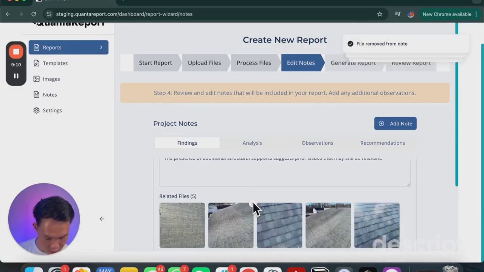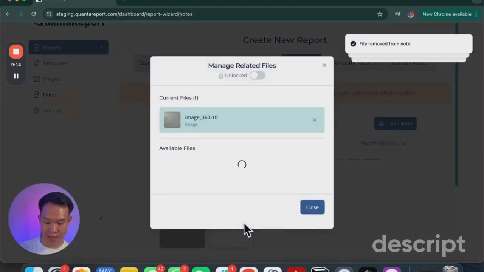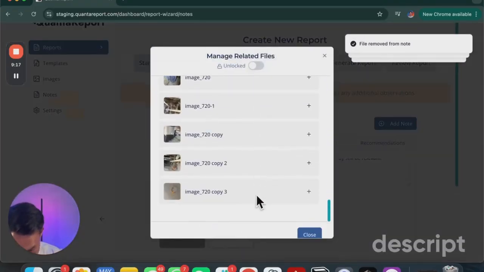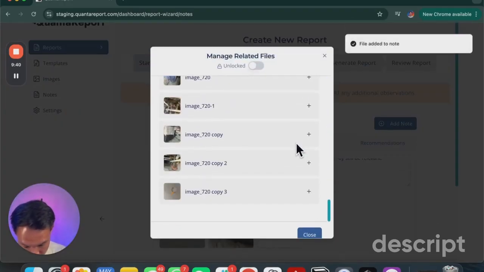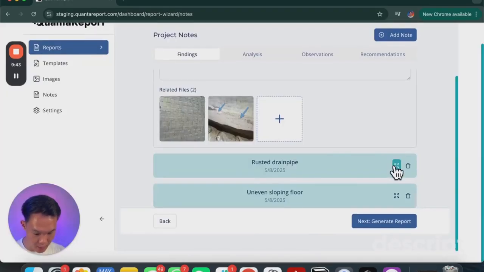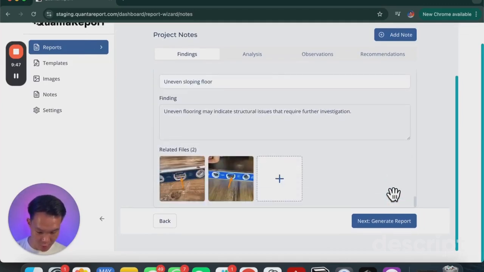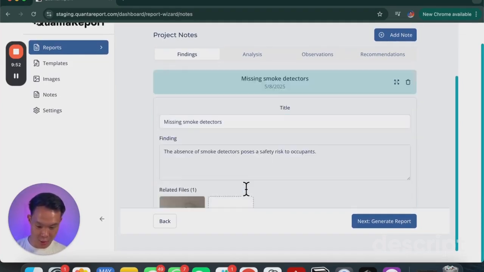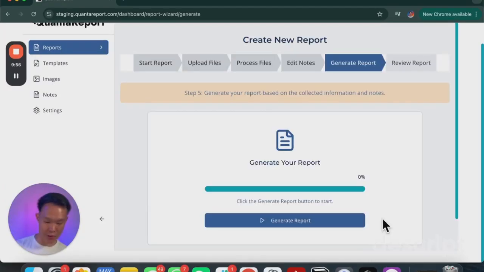And let's go into the images that we had and see if we can find any. So of course AI is not gonna be perfect, but it's gonna be pretty good. Okay, found some images for structural support. We can add that. And then rusted drain pipe, of course, you see a rusted drain pipe, and then uneven sloping floor. We see a level on a floor that indicates that it's sloping. So with that being done, we can then click next and generate our report.